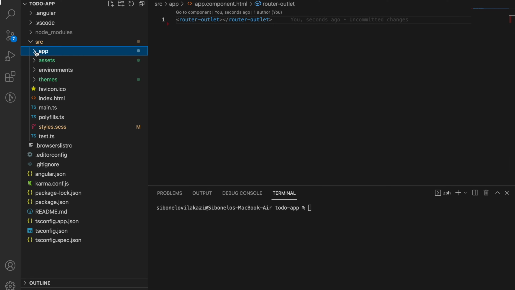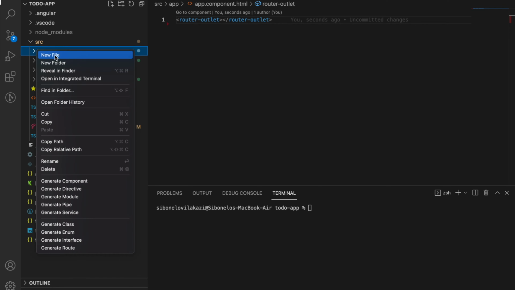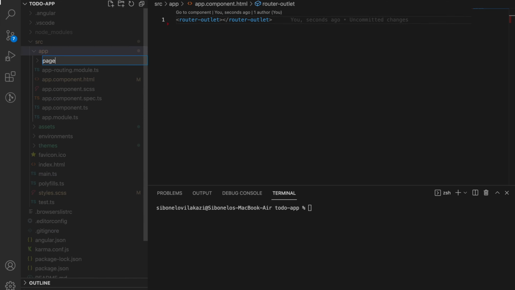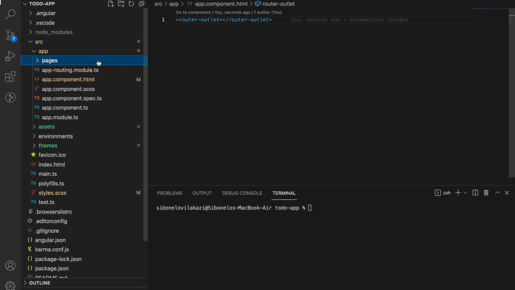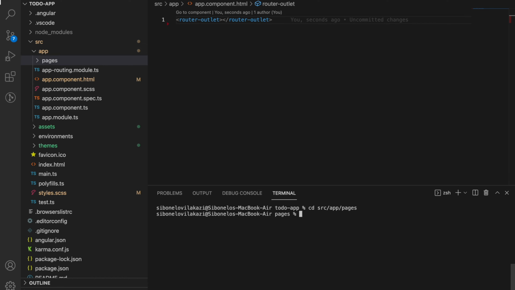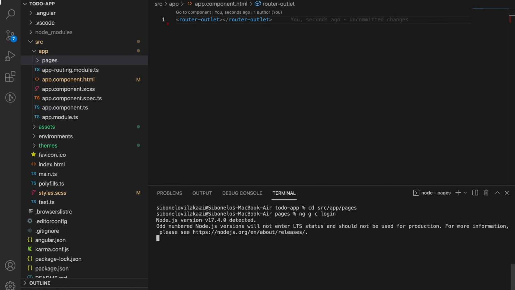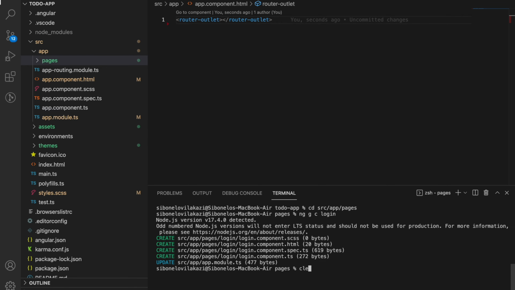So we want to say in our app, we want to create a folder which is going to be called pages folder. And in this pages folder, so we'll just go into that directory, app/pages. Right, in this pages folder we want to create our login page, so we'll say ng generate component, which is gonna be called our login page, right? Login or sign in page, right?